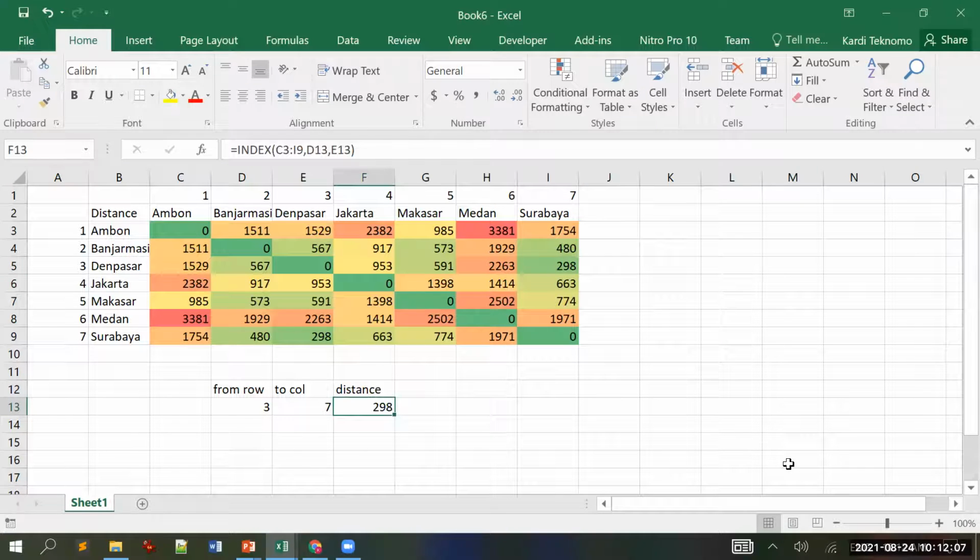So you have a table, okay, and you have the row and the column. Then you want to get the cell. That's the meaning of index. Is it clear? Okay. Yes, I think it's clear, sir.